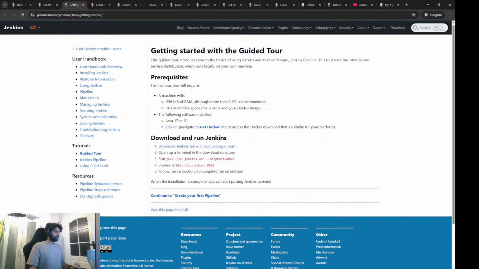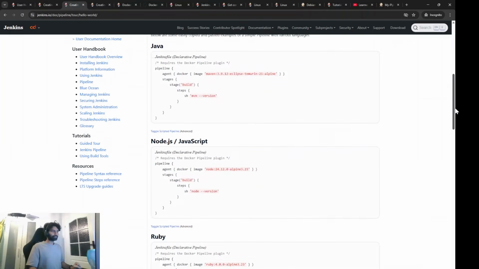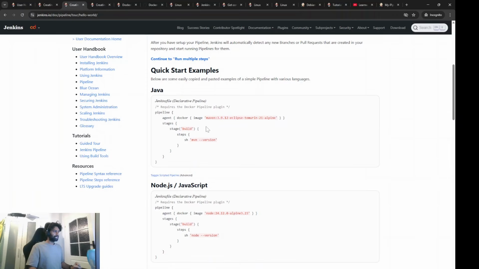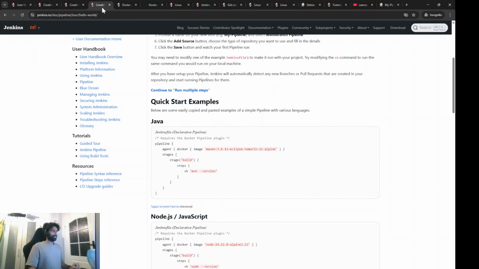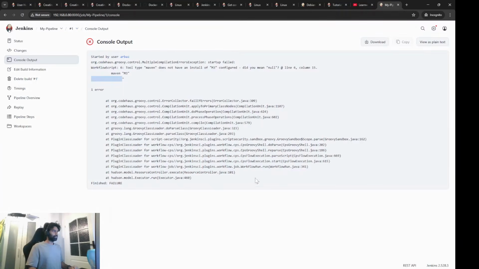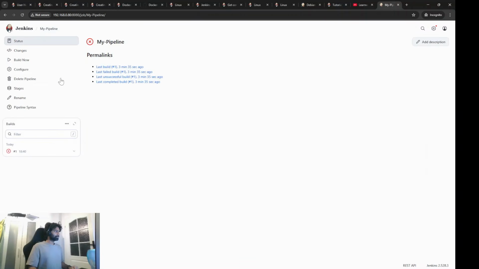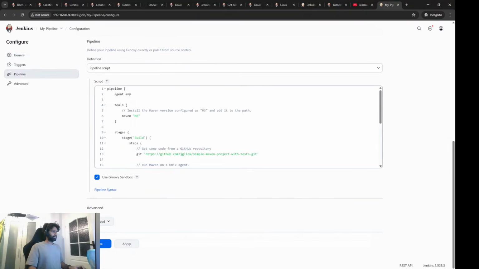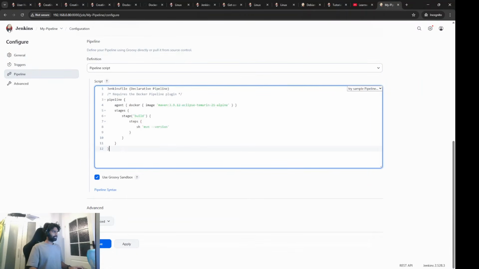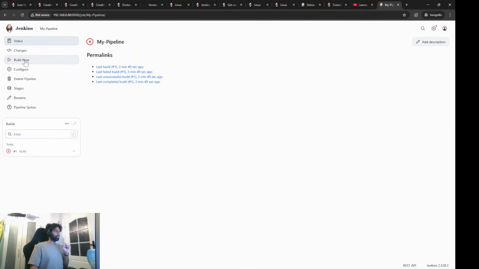Where was I? Create your first pipeline. Now let's go with this part. I'm going to copy this and see if this will work. Let me go back to my pipeline. I will try to edit that real quick. Configure. Scroll down here. Remove this and paste this. Let me know in the comments whether this will pass or fail. Okay, save and let me run this once again.